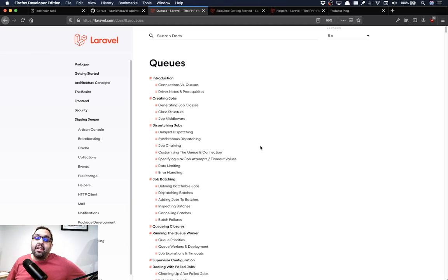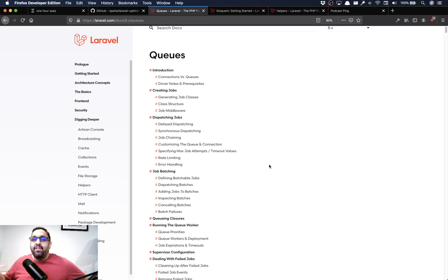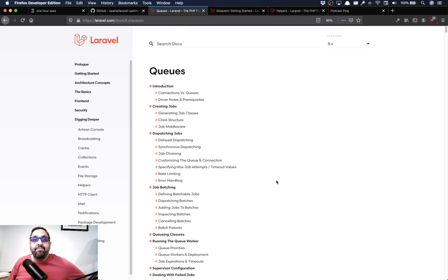We might run into problems in the future about jobs that are taking too long and living on the queue for too long. But there's a lot of stuff in Laravel to manage all of that queue stuff, just to make sure things aren't taking too long.